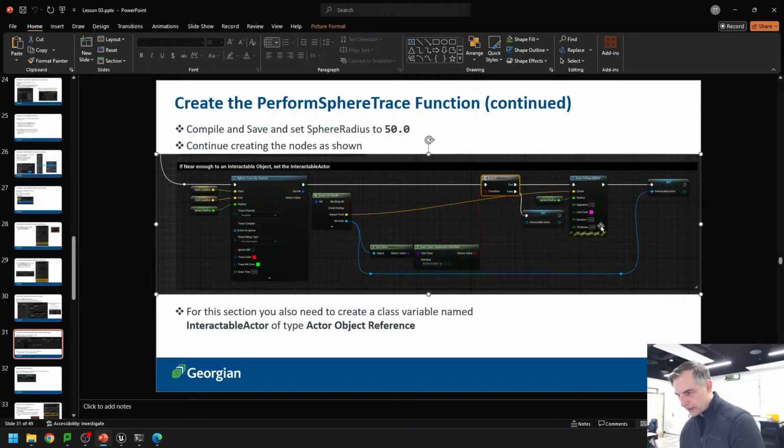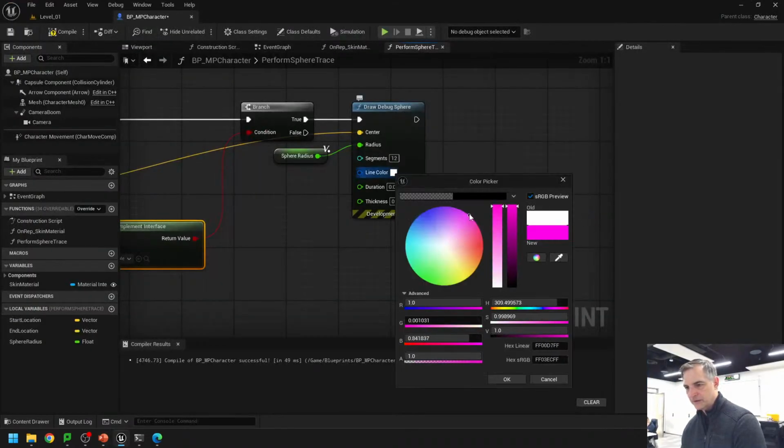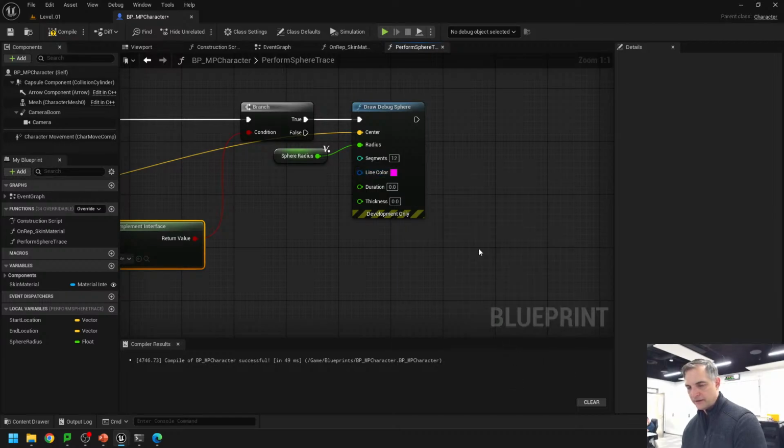One thing to note is the line color. Instead of line color being this, let's make it something that's very clear, like magenta. That's the sphere I'm going to draw.